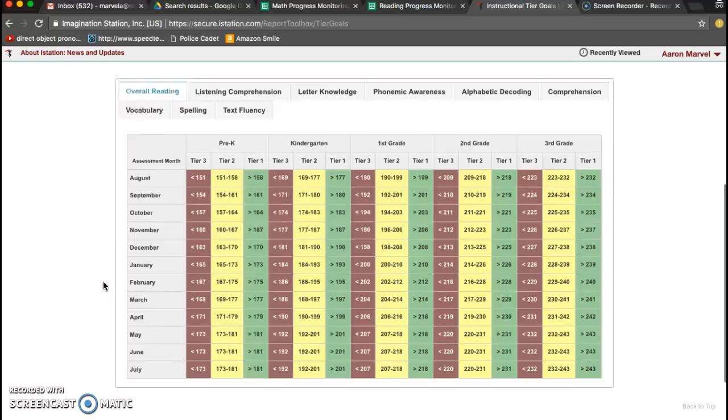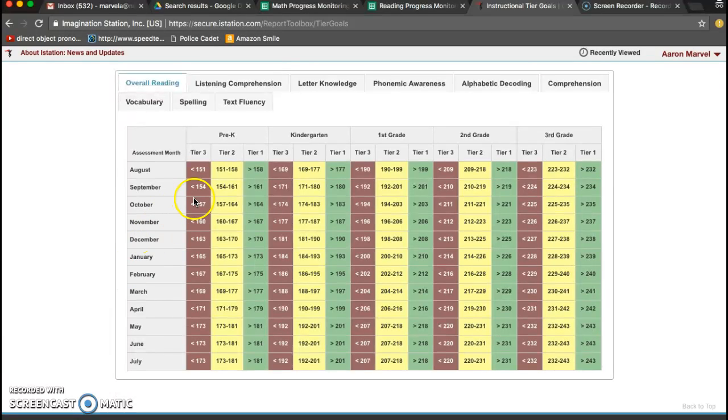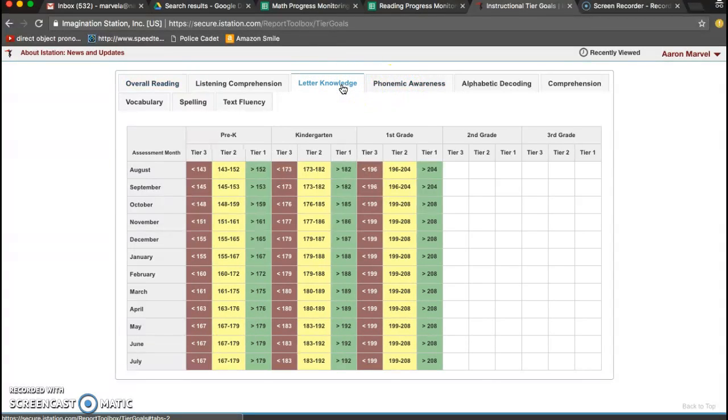From here you see all the scale scores where your students should be depending on what time of the year. So let's pretend that you're setting up goals in October, and you're a first grade teacher, and this is the overall reading. You probably don't want to do overall reading because, like I said in the other video, you want to be very specific as far as what skill you're working on with that student in RTI. So let's pick another one. Let's say we're working with letter knowledge.